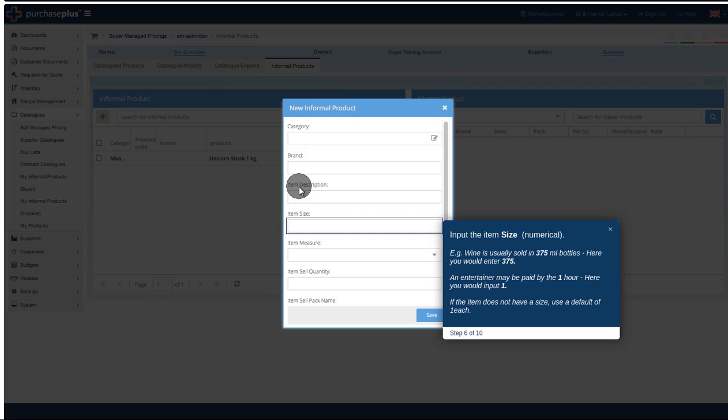Input the item size, numerical. For example, wine is usually sold in 375 ml bottles. Here you would enter 375. An entertainer may be paid by the 1 hour. Here you would input 1. If the item does not have a size, use a default of 1 each.